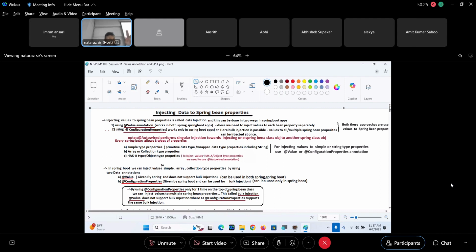But along with @Value, one more new annotation is given for simple values injection. That is @ConfigurationProperties. What is that? @ConfigurationProperties. Are you getting my point there, guys?